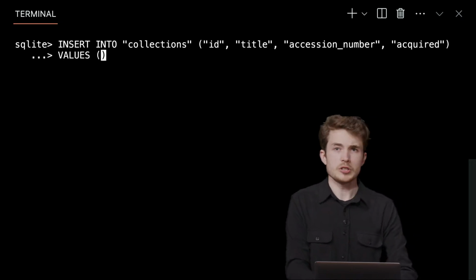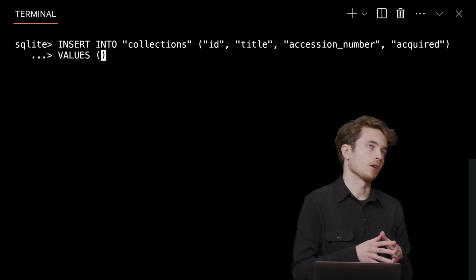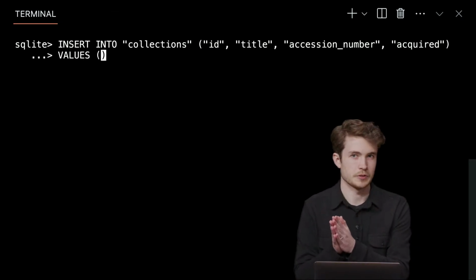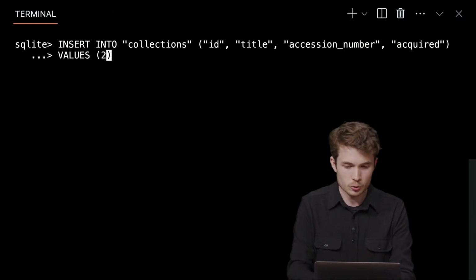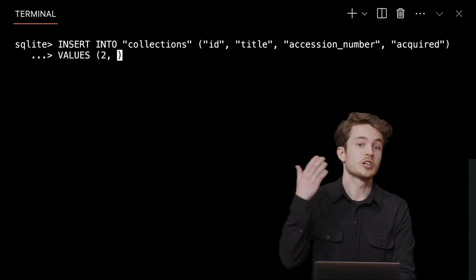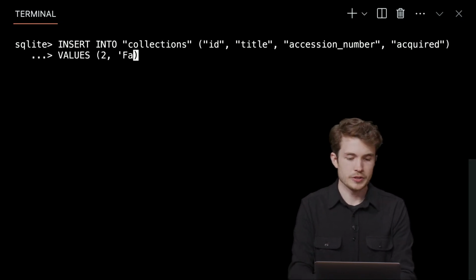Well, the first column I have to give a value for is ID. If you remember, our last ID was 1. So what should this ID be? Maybe 2. So I'll type 2 here as the next increment of my primary key. Then I'll give it a title, and this title was Farmers Working at Dawn.